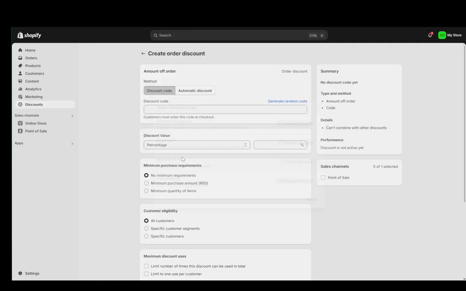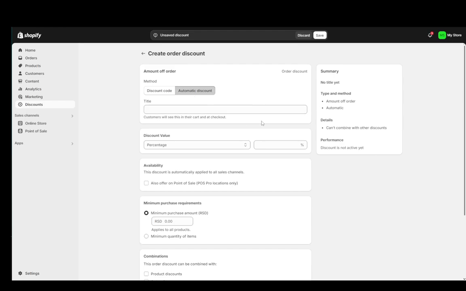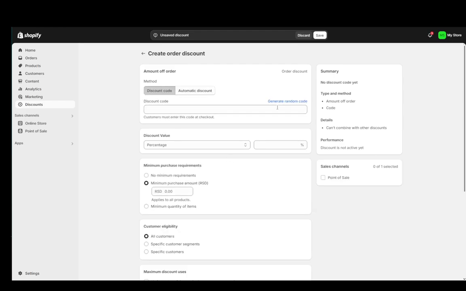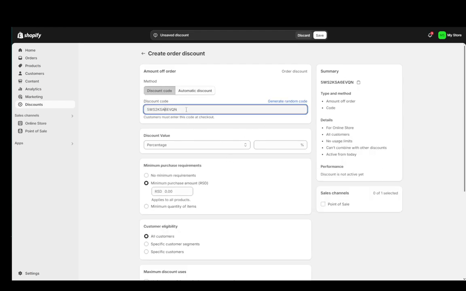Now I'll just select amount off order, and as you'll see, I have the method set to discount code by default. You can set it to automatic discount, and then the discount will automatically be applied. But if you have a discount code, you can click here to generate a random one, or you can enter a code of your choosing. For example, I want 20% off, and then as you can see, customers must enter this code at checkout.